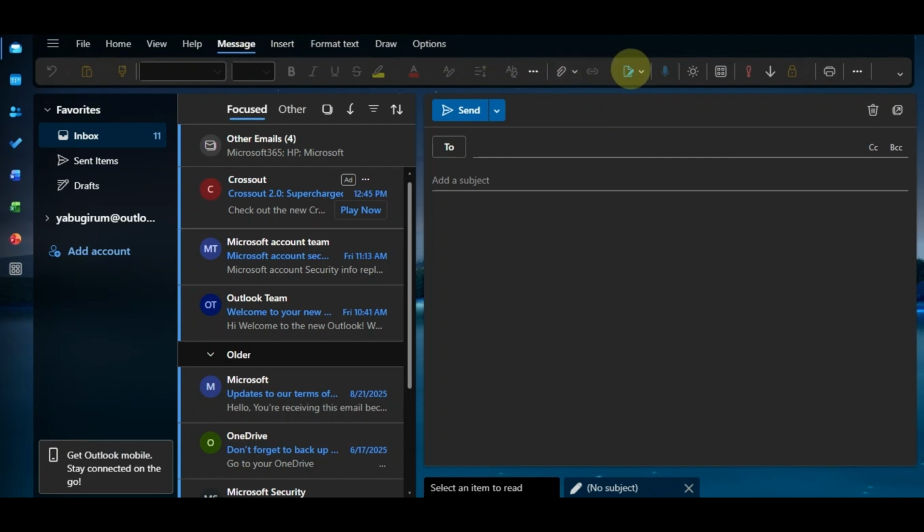With your new email draft open, you'll notice a series of tabs at the top. Make sure you are in the Message tab. This is where you'll find everything you need to compose your email, including the tools to manage your signature. On the right side of this toolbar, locate the signature icon. It's a little icon that might look like a handwritten signature or a pen.